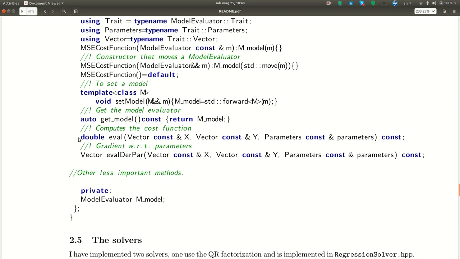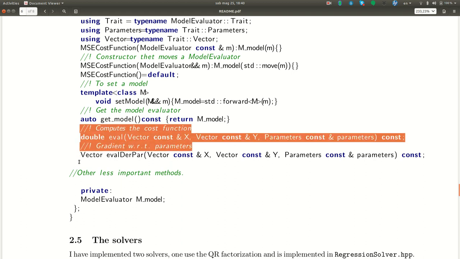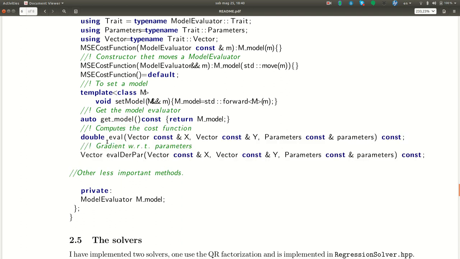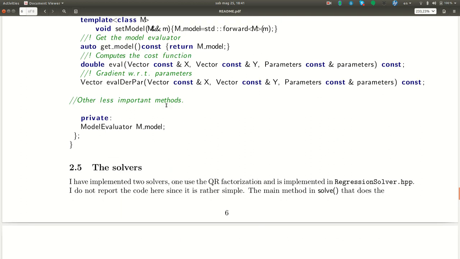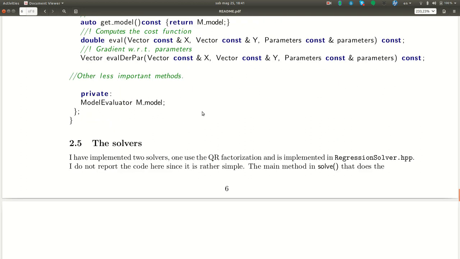Again, the most important methods are in fact these two. You see, there's one to evaluate the value of the cost function at a point for a set of data x and y. So now I have to pass the data x and y for a given value of the parameters. And also, I compute the gradient. Again, I don't give the implementation detail. You find it in the code. It's just a matter of computing a few things.